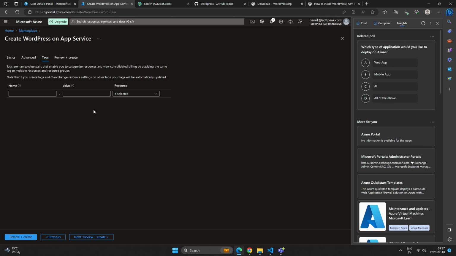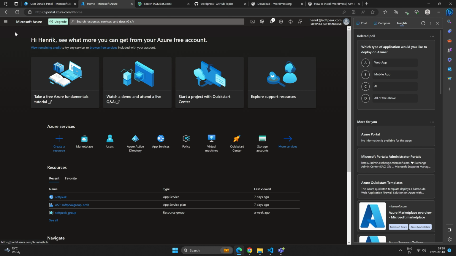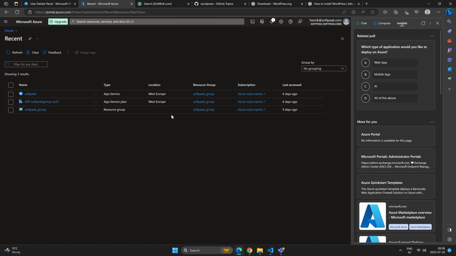So I can click on the next one here. I can have various tags, and I can go ahead and review and create it if I want to. But since I already have done it, I can switch back to my site here, to my home, and I can show how my configuration looks in Azure. So I see I'm sitting in Sweden, west of Europe. It's suitable for me. I created it maybe a week ago or so.